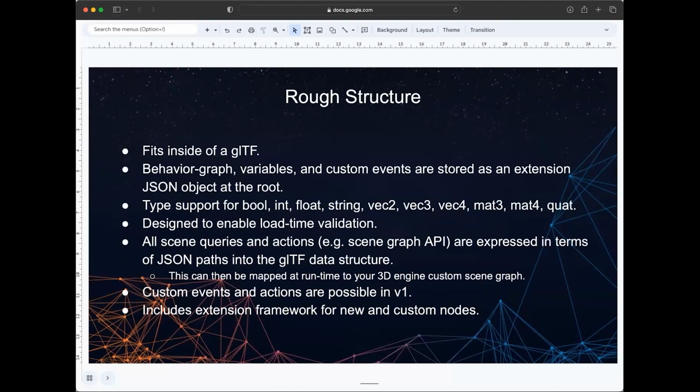What's the rough structure? It's actually a set of JSON that defines the variables, the custom events, and the behavior graphs, and it's stored at the root of a glTF. So your glTF becomes your smart interactive entity. We have built-in type support for bool, int, float, string, your basic vector types, your basic matrix types, and quaternions. We've been formalizing the load time validation with JSON schemas and designing it to enable that.